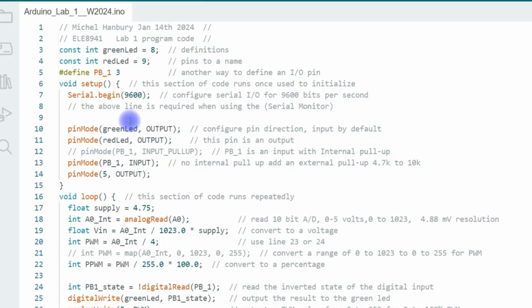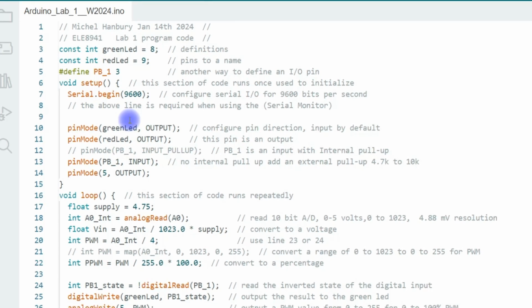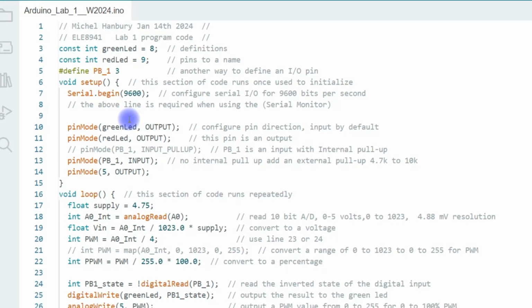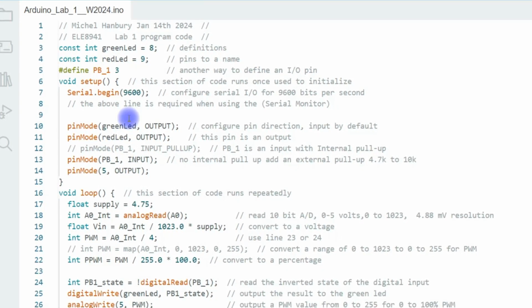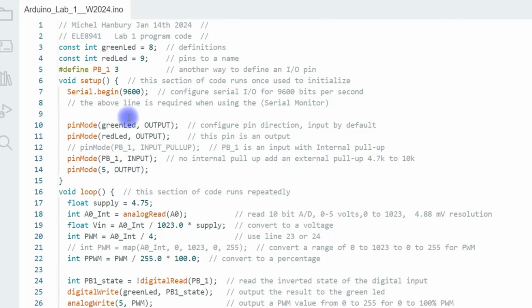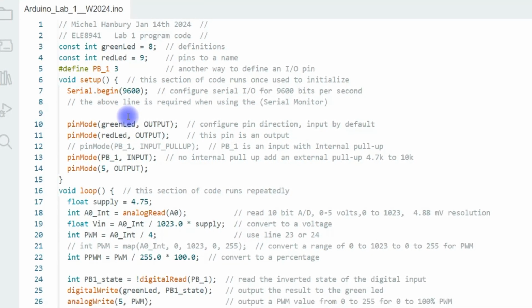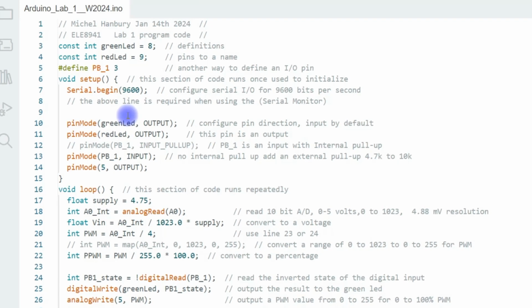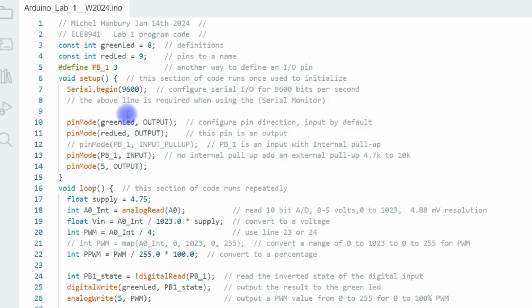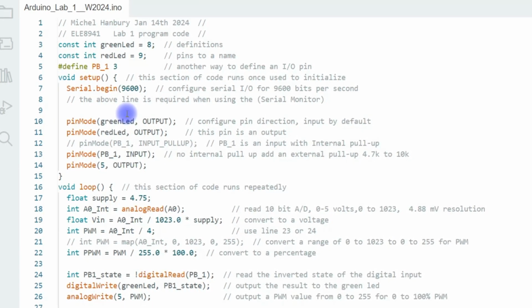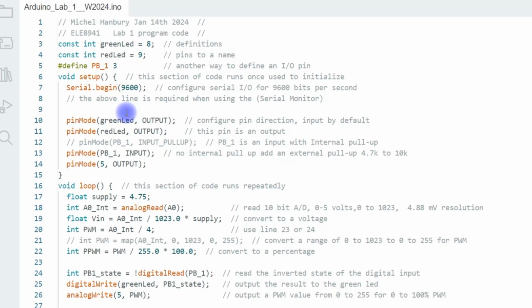Pin mode for push button 1 is an input, so we need to have an external pull-up resistor. In our case, it's 4.7K. And then on line 14, pin mode is the pulse width modulation output on pin 5. Okay, those are all things that are done one time in the setup.